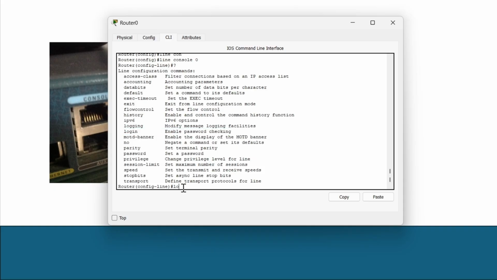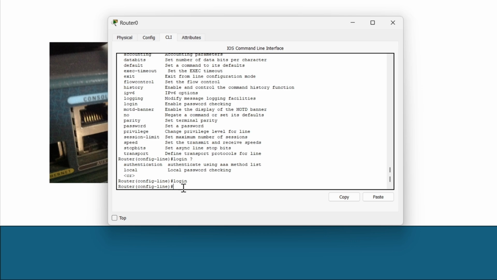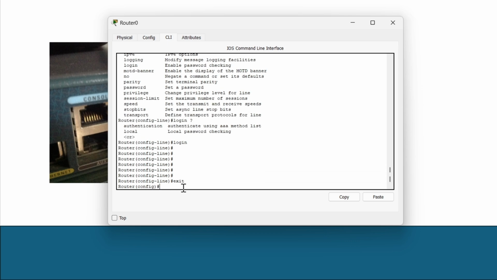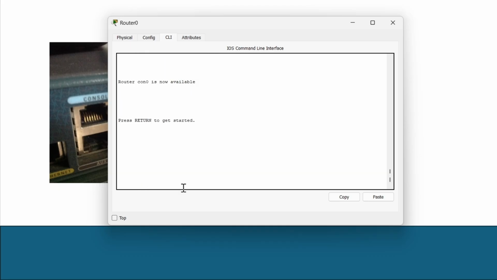So what we'll do is type just login. Simply login. Don't type local or authentication, because if you type local, it is going to ask for an admin username and password pair, but we have not created any user yet. That's why just type login and press enter. That will be sufficient. Now let's go back, do exit multiple times until we are completely out of the CLI.